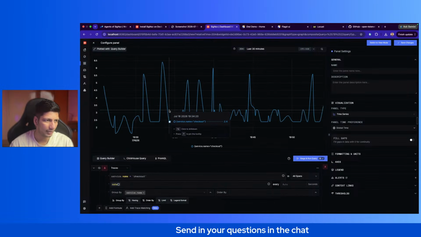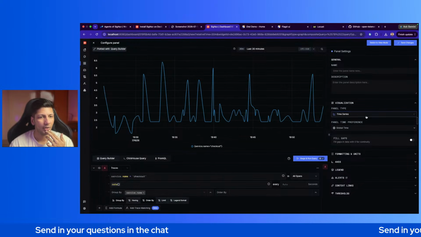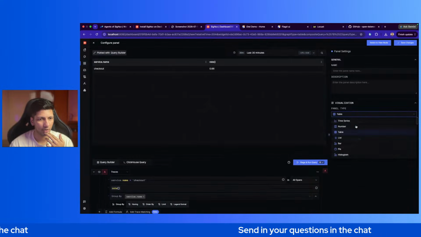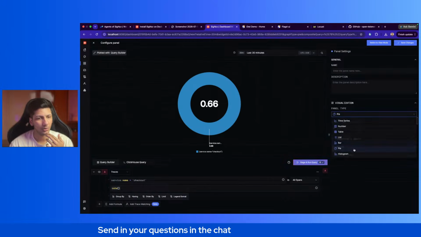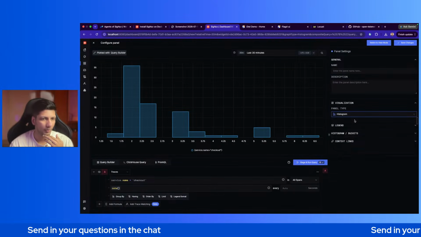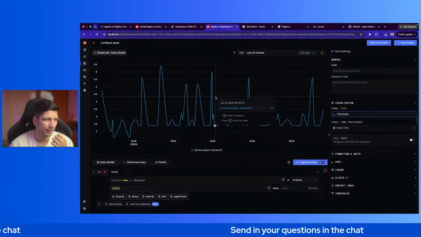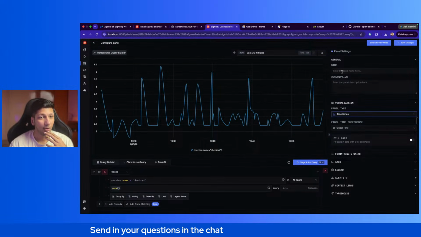So if I just filter out and have one service, this is a checkout service. And you can basically change the panel type, right? So it will show you in table, it will show you in list, it will show you in bar, it will show you in pie, it will show you in histogram and whatnot. But time series is the one wherein you want to see rate so that you get the correct visualization of things. You can give it a name.